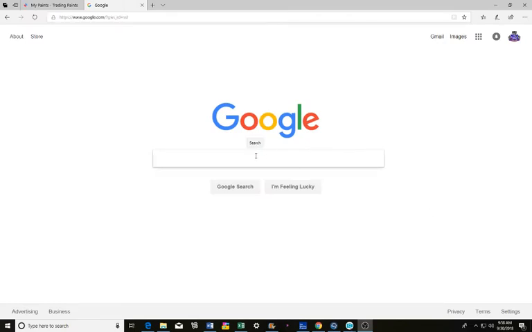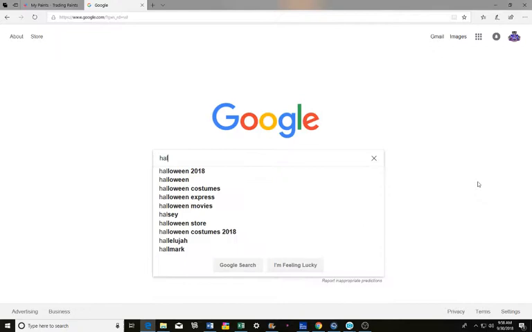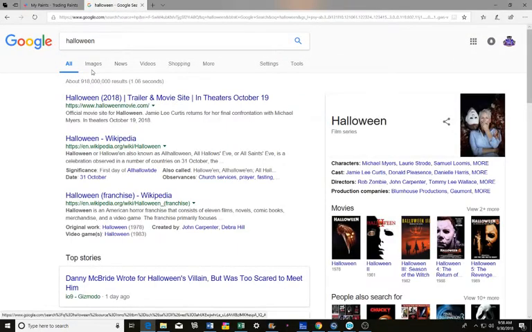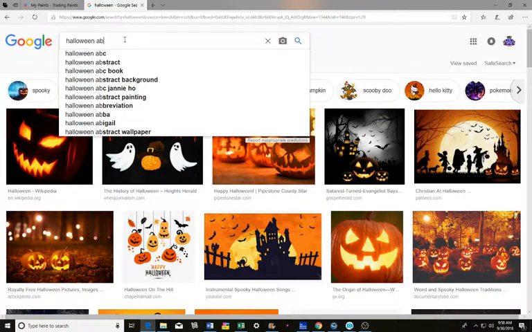What we need to do is, depending on what you're looking for, I'm going to do Halloween and go over here to images. And what you want to do is, if you're doing a full car wrap, you're not going to want something like this. You're going to want to go along the lines of abstract. So I'll do Halloween abstract background.